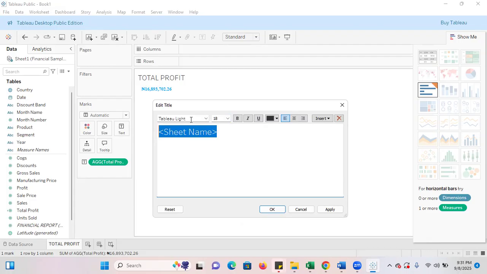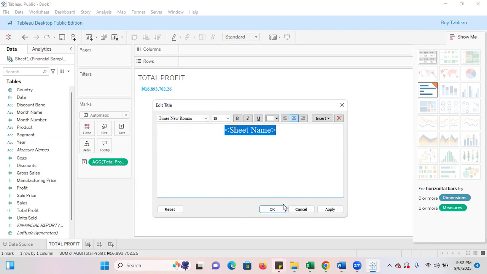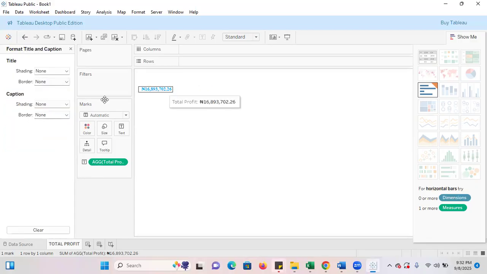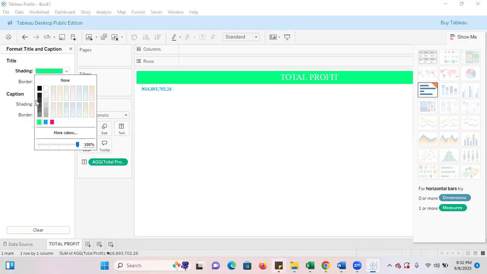Change the font size. Change the font style also. Let's make it white and put it in center. You can now apply and OK. Then to format the background, you also right click and then click on Format Title. There are two places, Edit Title and then Format Title. Please, let's take notes. When you click on that Format Title, this is the background where you have shading.